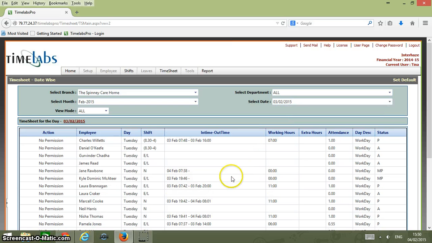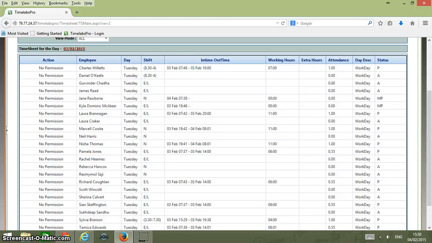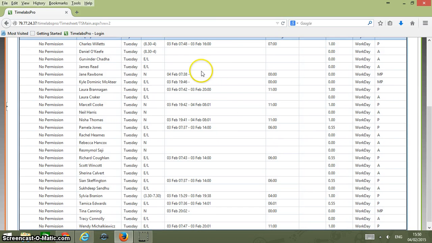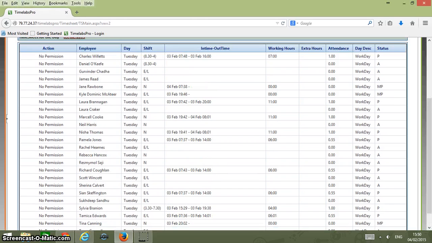Now if you go on 3rd of February, then you'll see there are gaps where people have either forgotten to clock in, in this case those two people there, and further down is one more here. It could be either they've forgotten, or it could be that the shifts at the beginning are wrong.